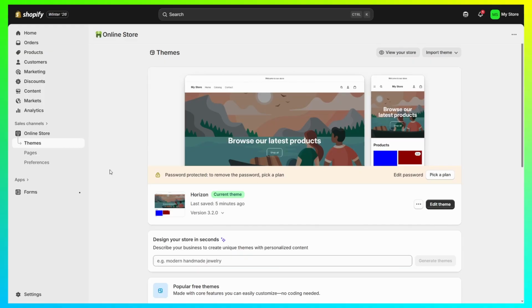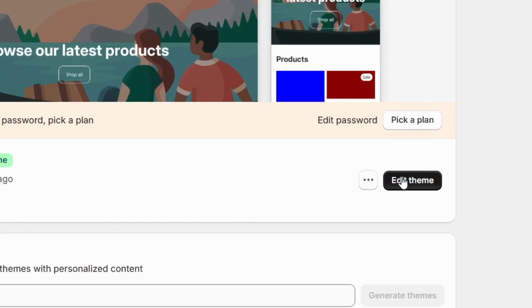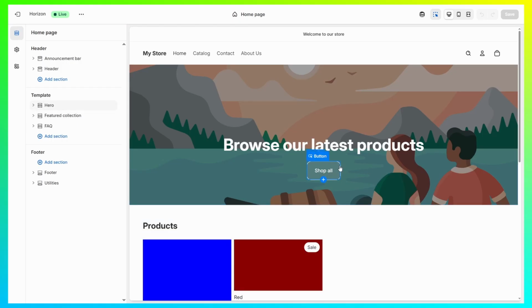In this video, I will show you step by step how to do so. It is a very simple process, so let's just go ahead and get to it. First, you will need to go to your online store, go to themes, and then click on edit theme. From here, we have this button that we can test things with, but it's going to work with any other button as well.